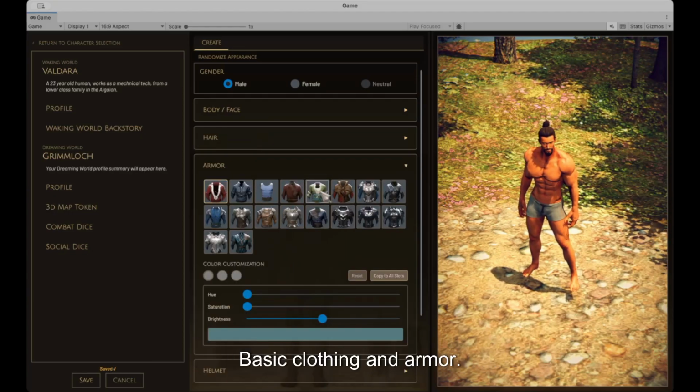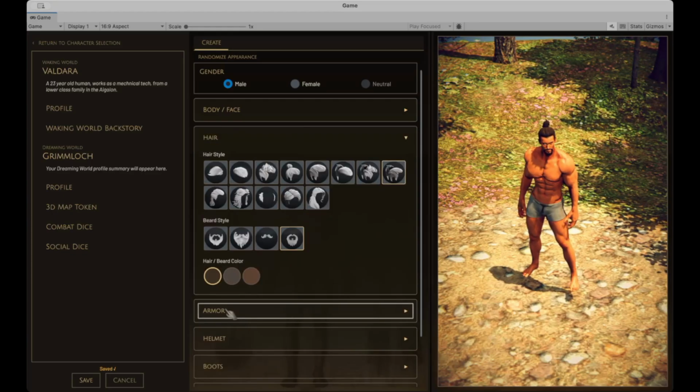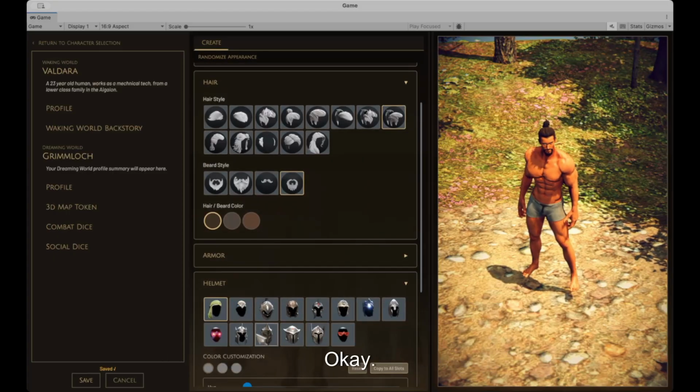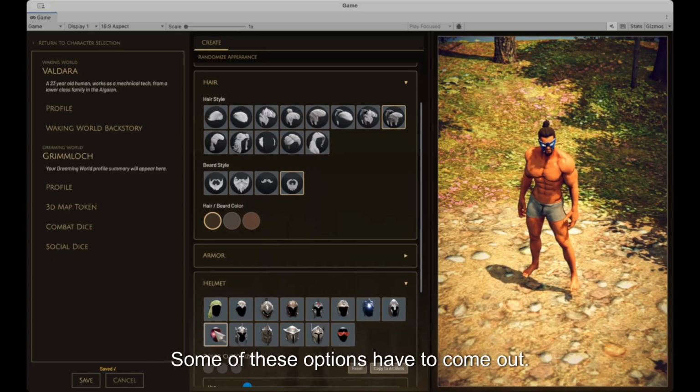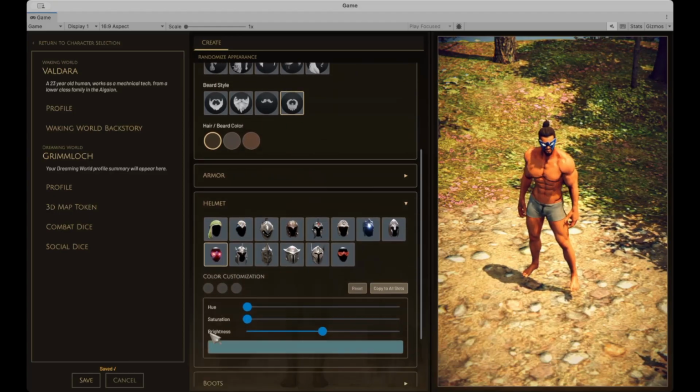Basic clothing and armor. Let's make sure he loads. There's a choose something other than armor first. Okay, some of these options have to come out. I'm not sure I'm going to have the glowing eye one.